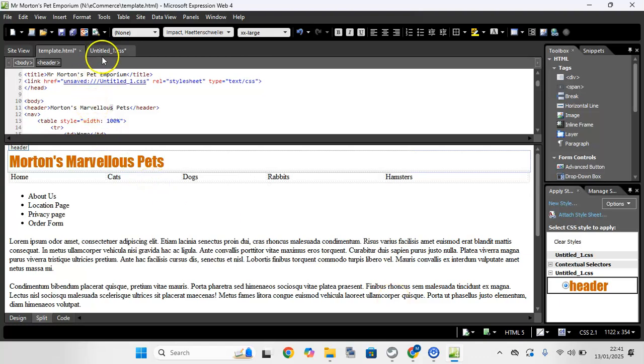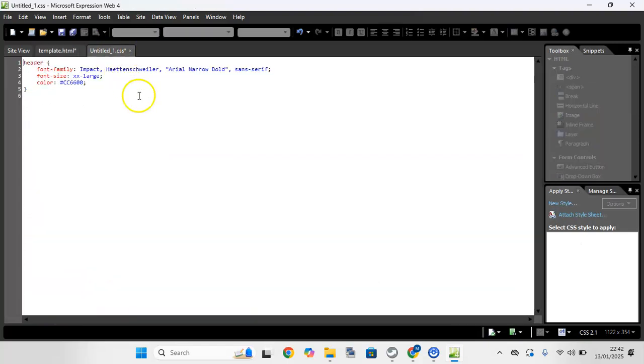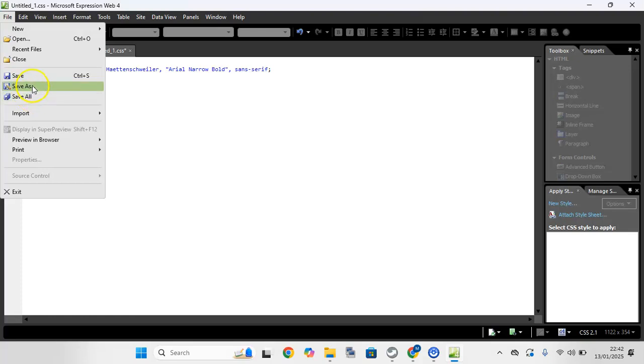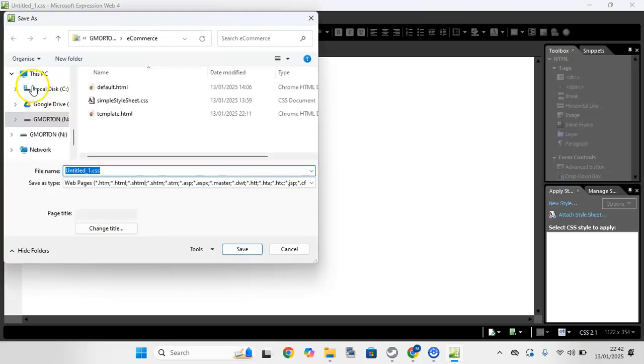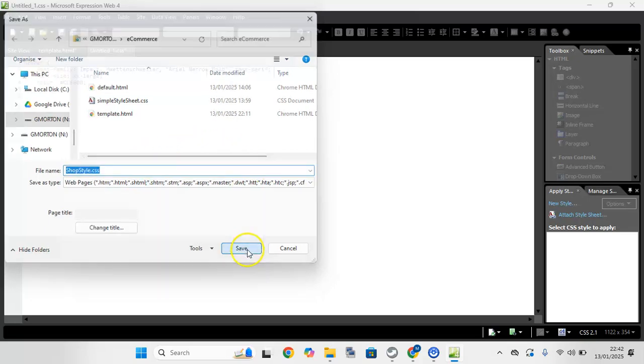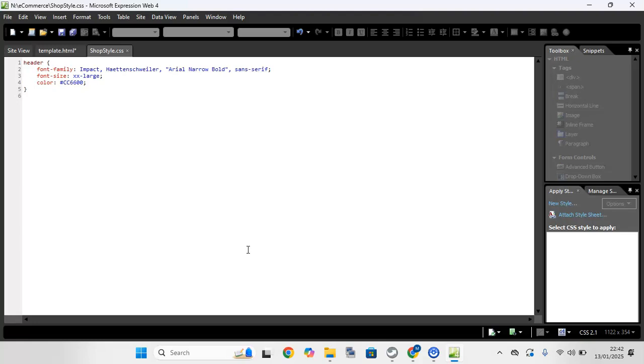The other thing that's happened is that in my site, untitled1.css has been created. And that's not a particularly good name for it. So I'm going to go to this CSS file here. I'm going to go to File, Save As, and I'm going to call it something like shopstyle.css. And I'm going to save that in there.